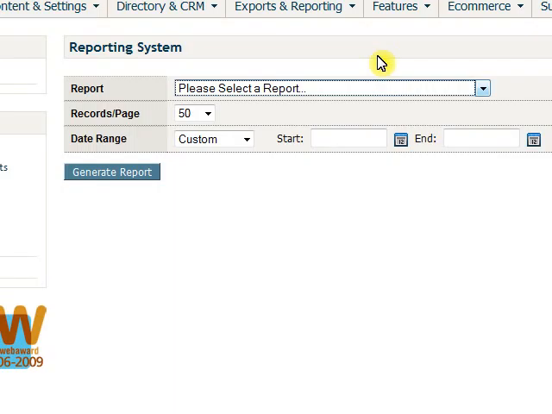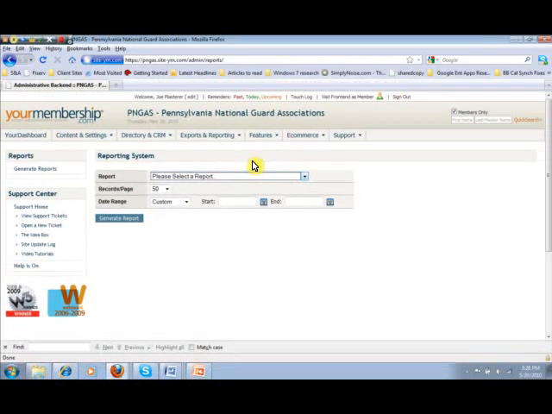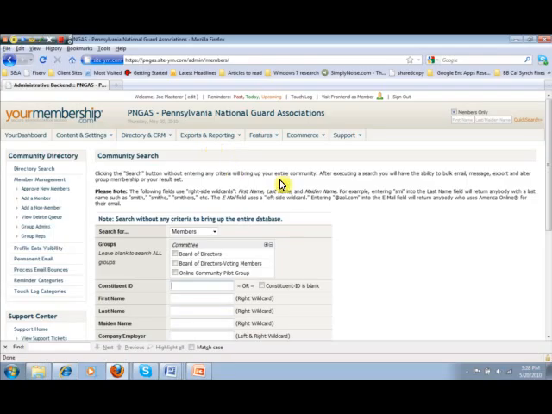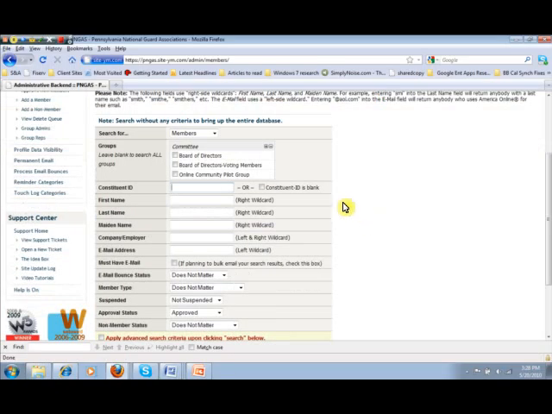So the other way to find out who's logged in and who hasn't is to use an advanced kind of community search. So what we're going to do is go to Directory and CRM, Community Directory, click on Directory Search. Now here we can click on any number of things. We can click on members of our online community, to see if they were in there. We can search for all sorts of things.